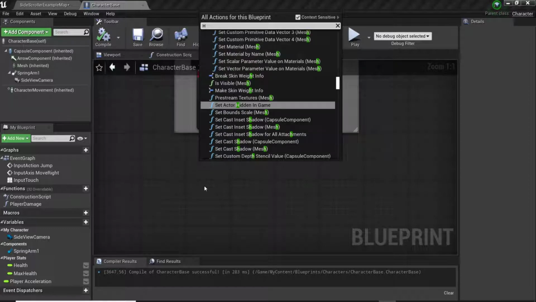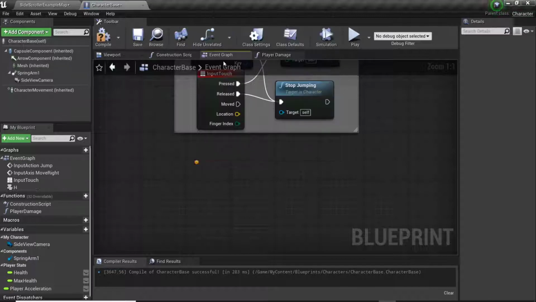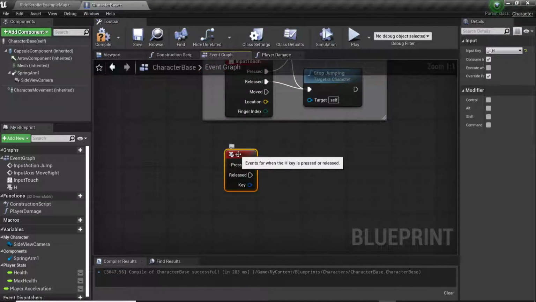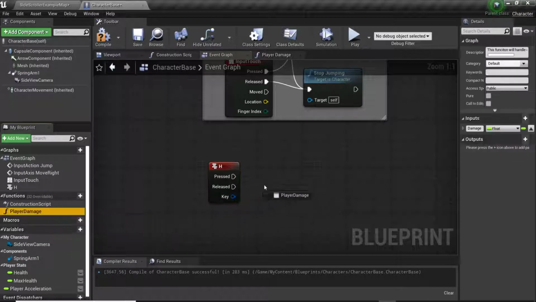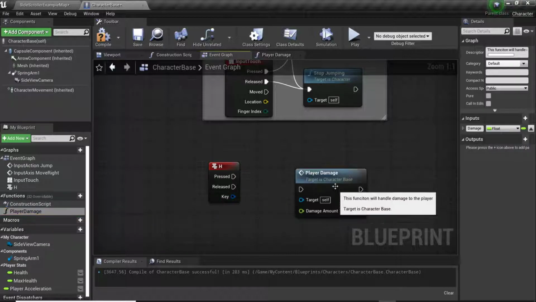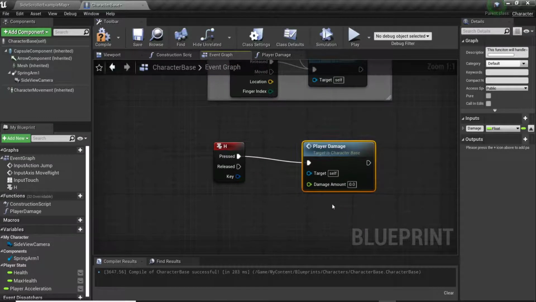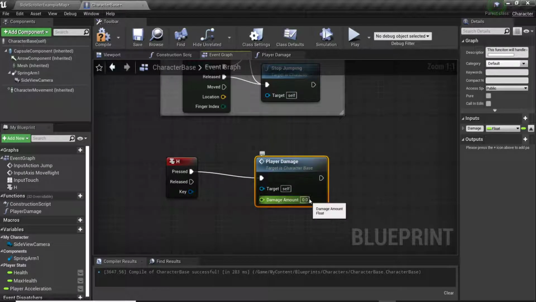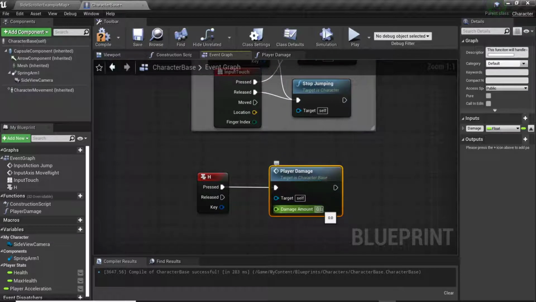So if I type in H and then a space, start typing in keyboard, you'll see it's keyboard events, and this will only be for testing. So H here, and then we take our player damage function from over here, we drag this out on the screen, and take it from our press, plug it in the top. And here is our input that we created. It's called damage amount. Right now it defaults to 0, so we wouldn't get any damage taken away. So I'm just going to quickly type in 10 manually.